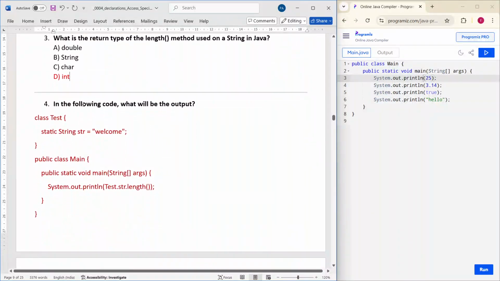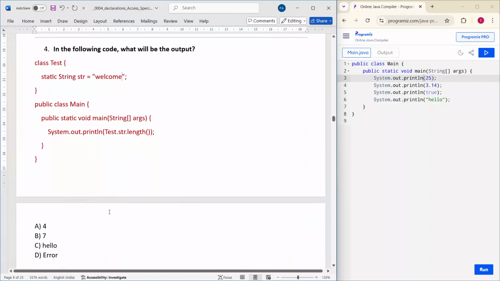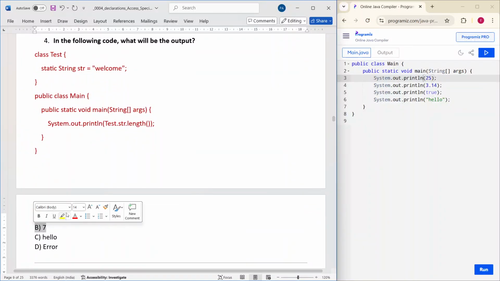Fourth question: in the following code, what will be the output? Class test has a static variable of string type, str is equal to welcome, and inside the main class, test.str.length. Test is a class, str is a static variable, and length is a method present in the string class, which is used to return the length of a string. Here we have 7 characters, so the output is 7. So option B is correct.